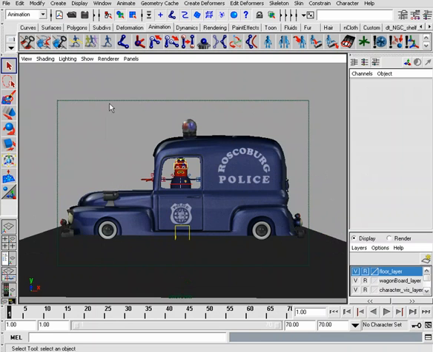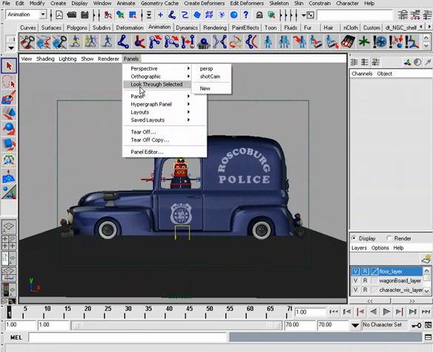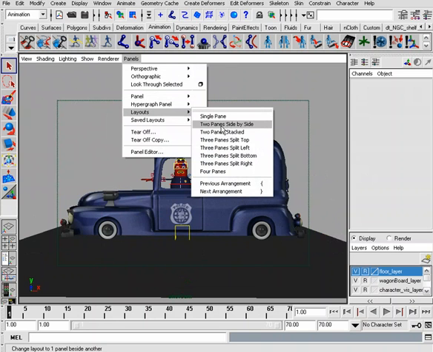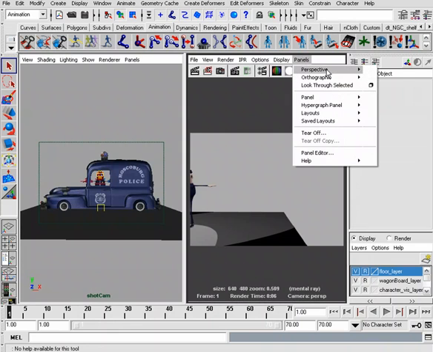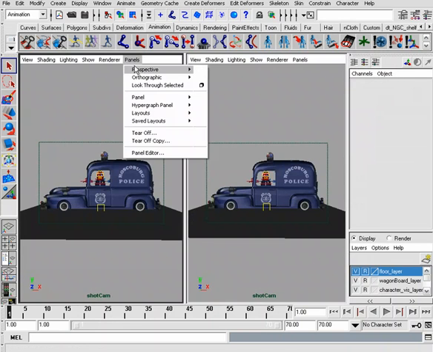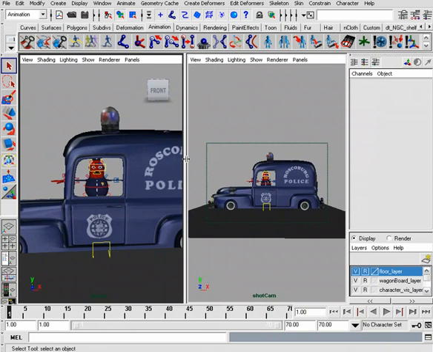What I also like to do is have a custom layout to switch between the shot camera and perspective view. We can go to panels, go down to layouts and select the two panes side by side. We can make the right layout the shot cam and the left our perspective camera, or whichever you'd prefer, but this is the layout that I like to work with.